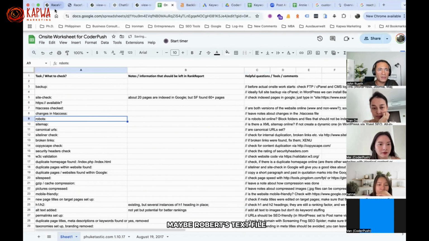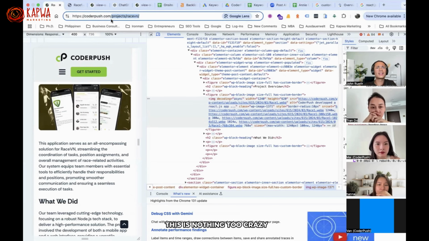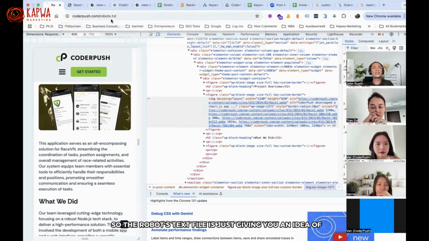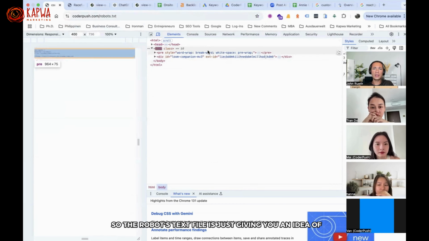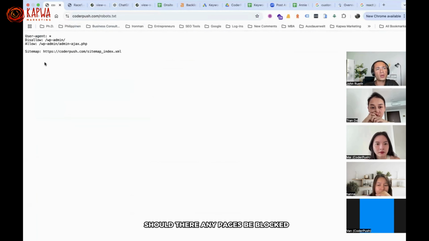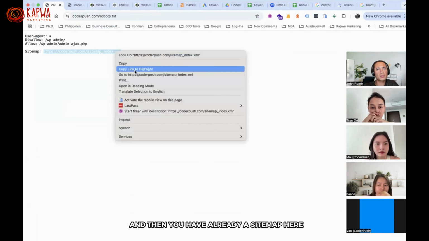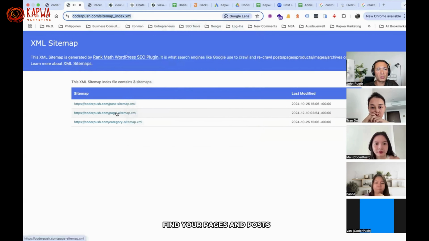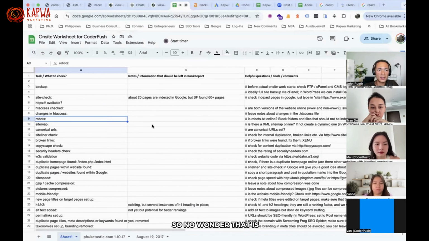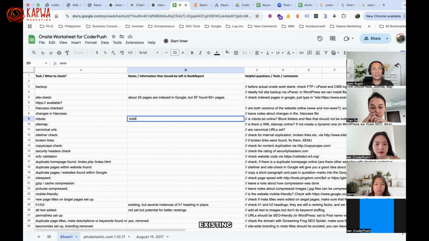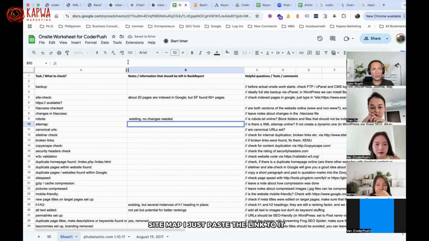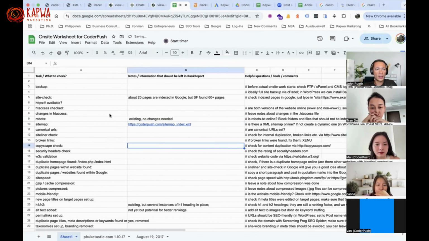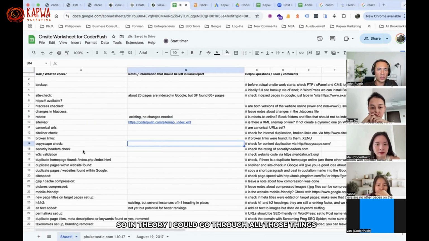Maybe robots text file. This is pretty straightforward. This is nothing too crazy. So the robots text file is just giving you an idea of should any pages be blocked, and then you have already a sitemap here because you're using WordPress. This is pretty standard. Sitemap helps Google to find your pages and posts. So this is all in place. So no wonder that is existing. No changes needed. And then here, sitemap, I just paste the link to it so I know this is already done. So in theory, I could go through all those things.